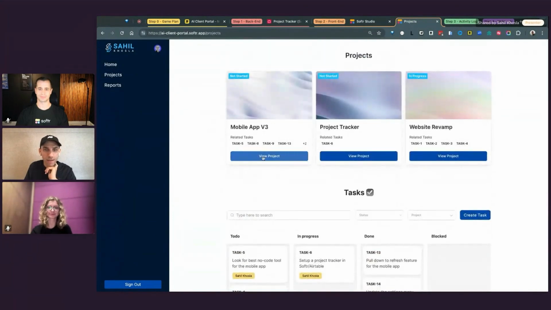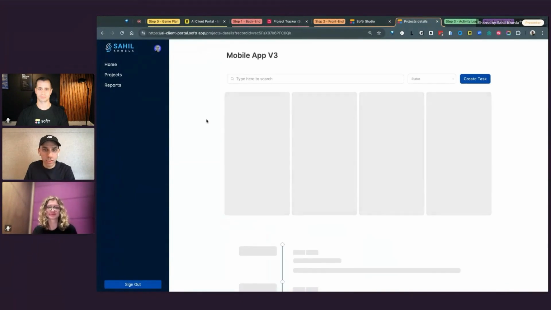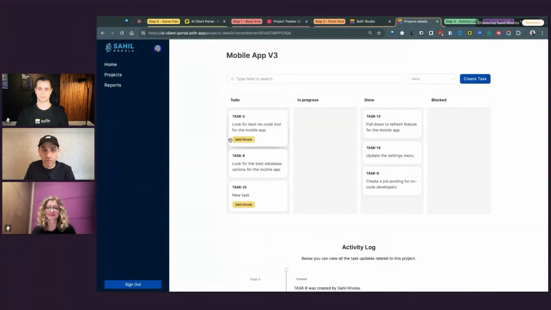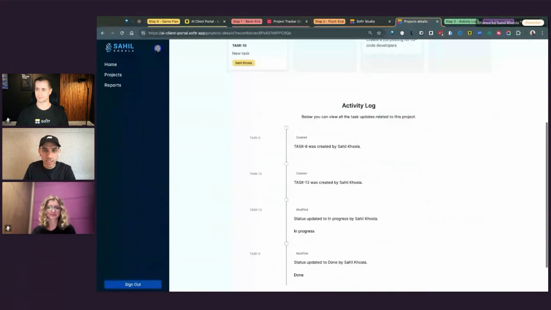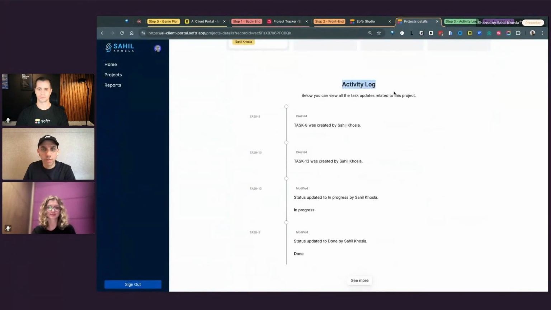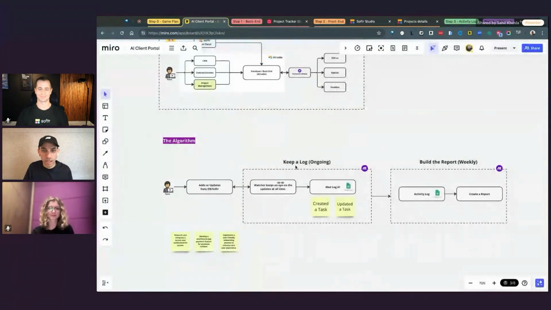So let's click on Mobile App v3, and now we get into the details view, and we only see the tasks for that particular project. And what we also see at the bottom of this page is an activity log. So remember from the game plan, we talked about an activity log that we are going to maintain at all times.